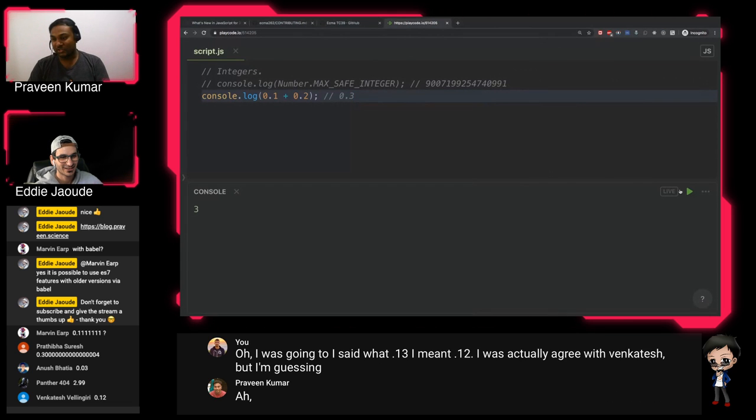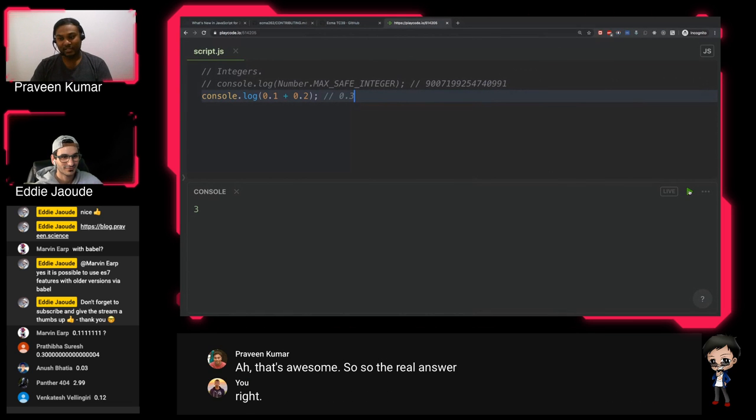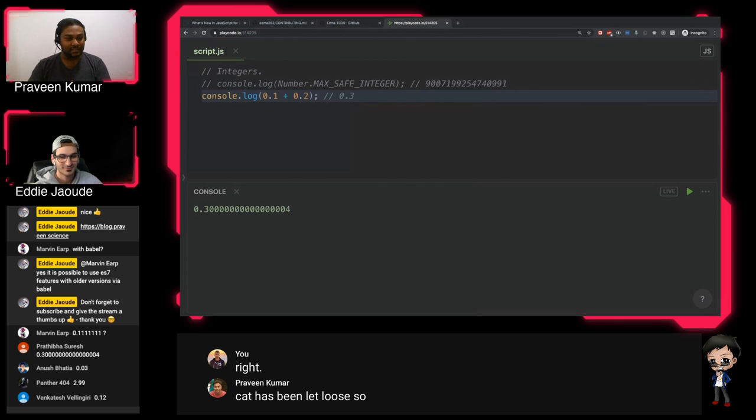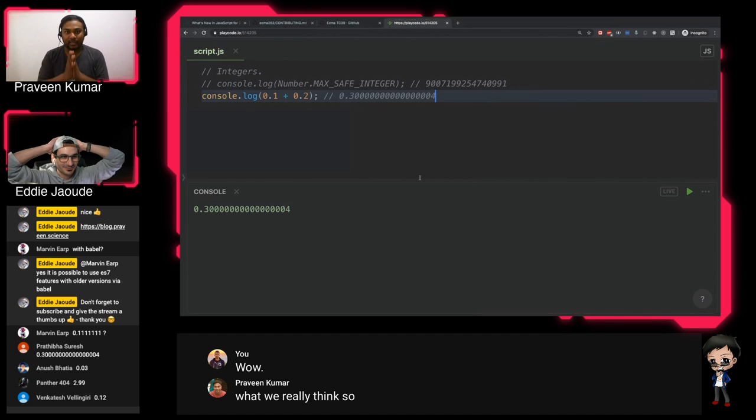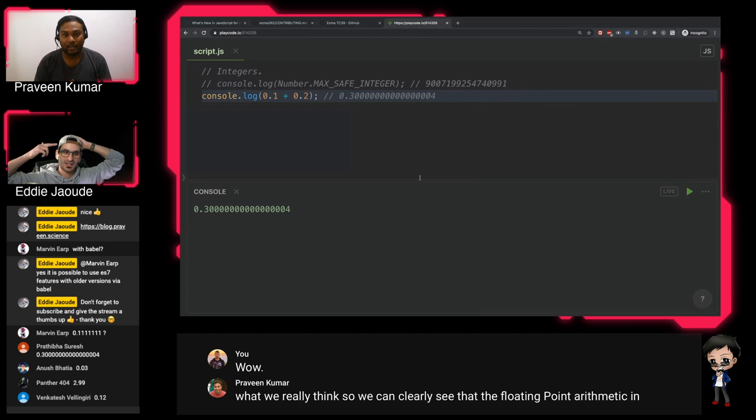That's awesome. So the real answer, obviously the cat has been let loose, is this. Wow. So literally it's not what we really think. We can clearly see that the floating point arithmetic in JavaScript is completely broken.